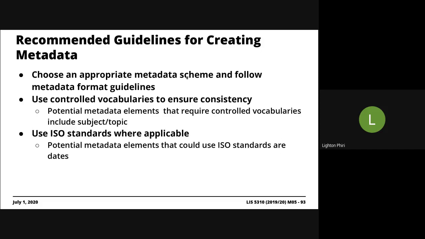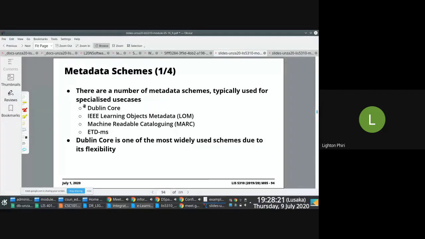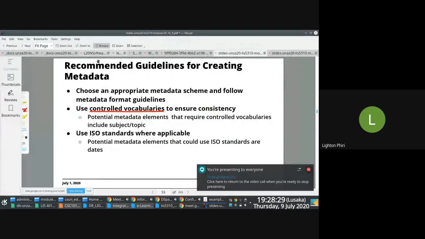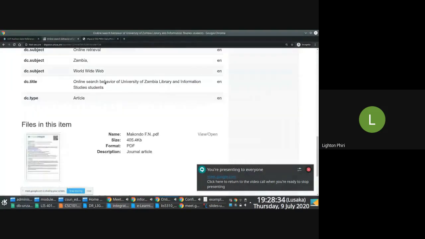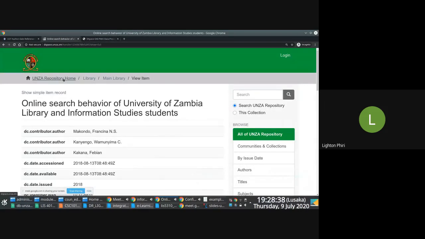You also want to make sure that you're using controlled vocabulary sets to avoid errors, right? This is a big one here. To help showcase that this is important, I'll go to the UNSA repository. And I do apologize for waffling around, but I'm trying to ensure that what I'm talking about makes sense.